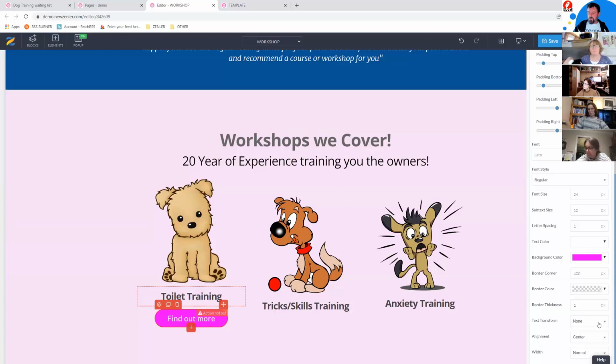So you can have text transform, you could have uppercase. If you've typed it all upper and lower and you just want it upper, you could just click in there and it will go all uppercase. If you want it all lower, you can hit lower. If you want it as you've typed it, you just have none. And obviously we've covered width.